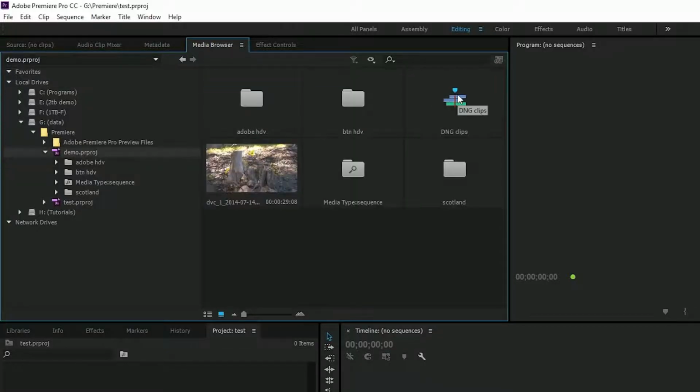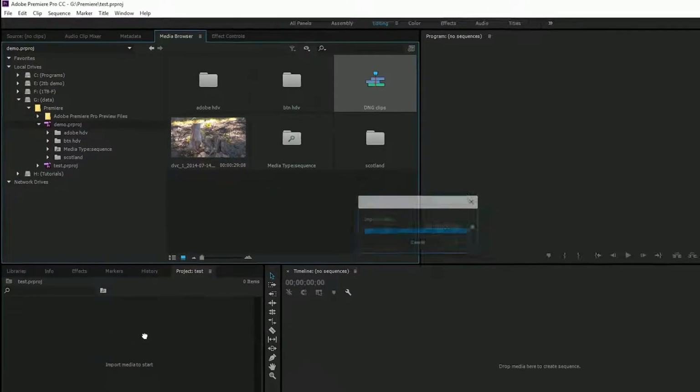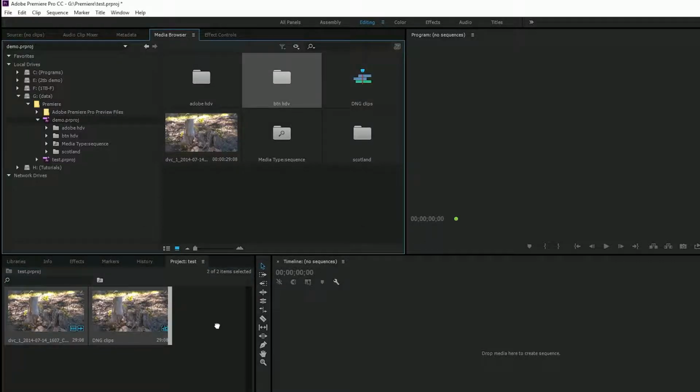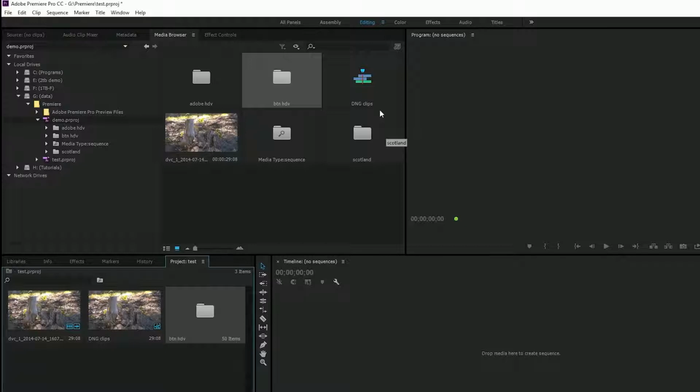It showed me the sequences that are in there, and if I want to bring in a sequence like this one, you just drag it and drop it into the timeline. It brings in the sequence and whatever clips are needed for it. Want to bring that bin in? Bring that bin in. It's just a great way of being able to go to other projects and bring stuff into this project without having to bring everything in.